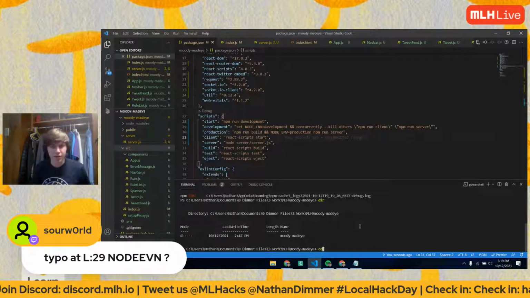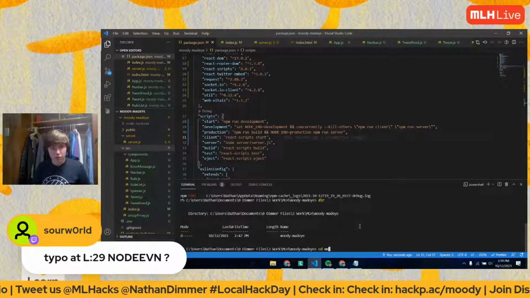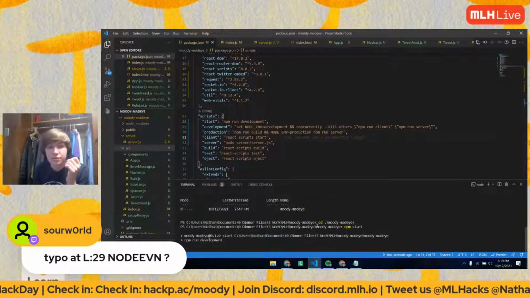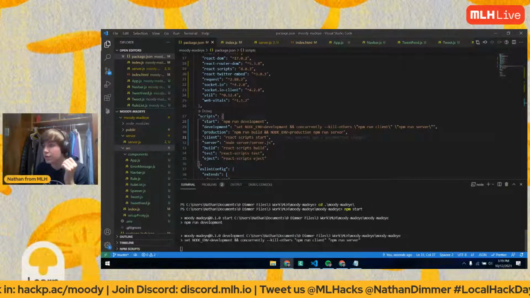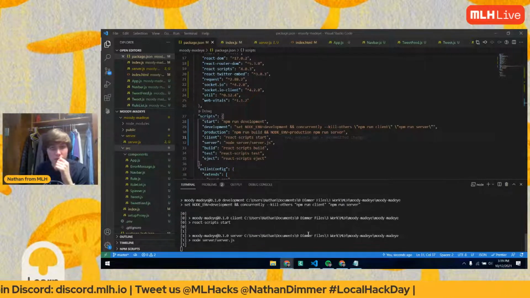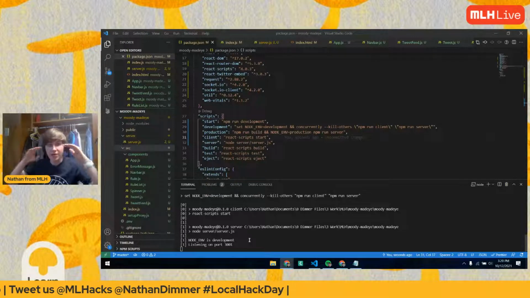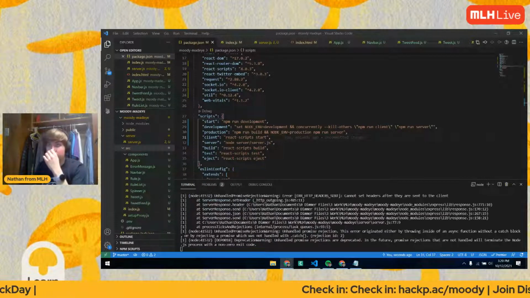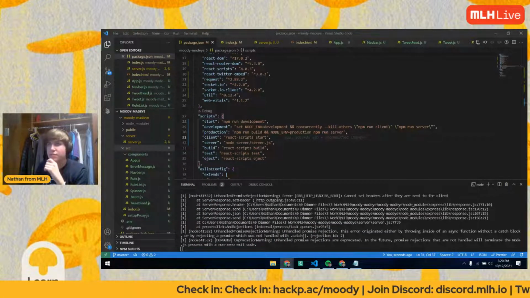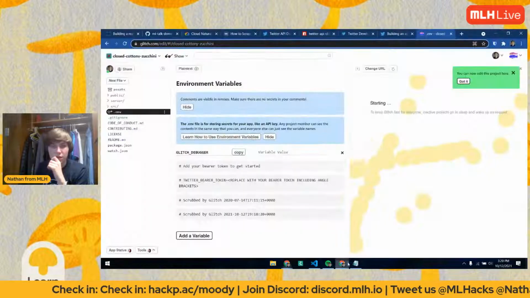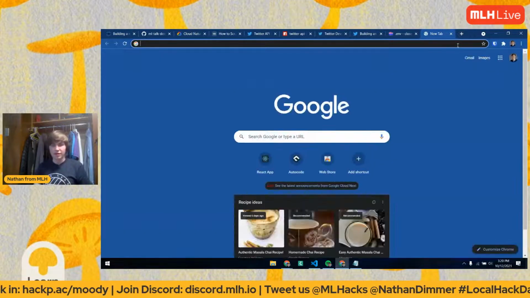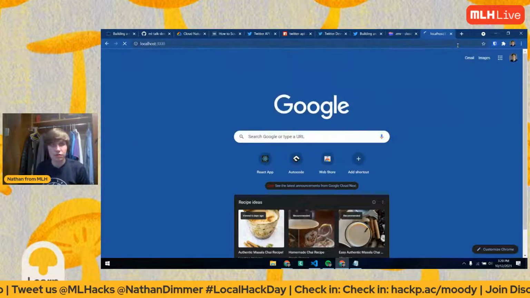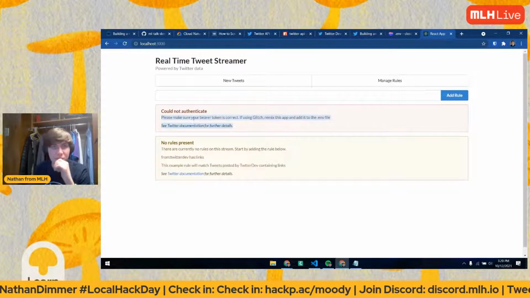Did I need to go? Oh yeah, I need to go one more down. Now npm start. Oh, wait, now it says node env is in development. Oh? So, the one issue, though, is if we do go to, we get the same thing.